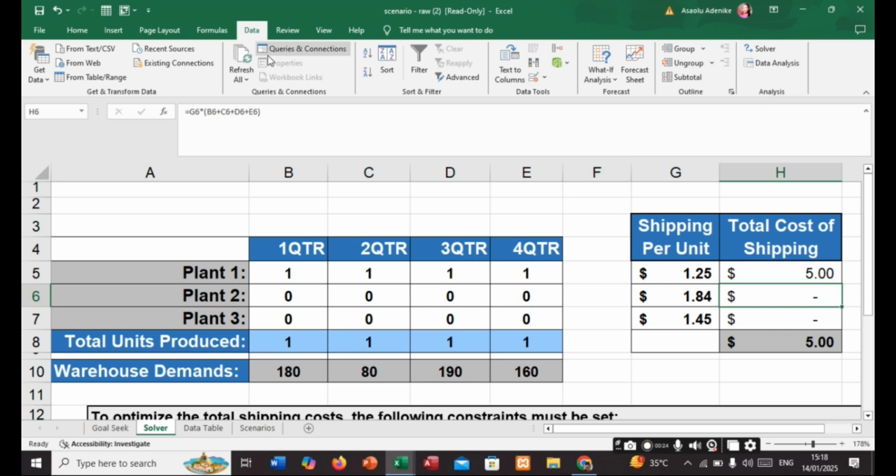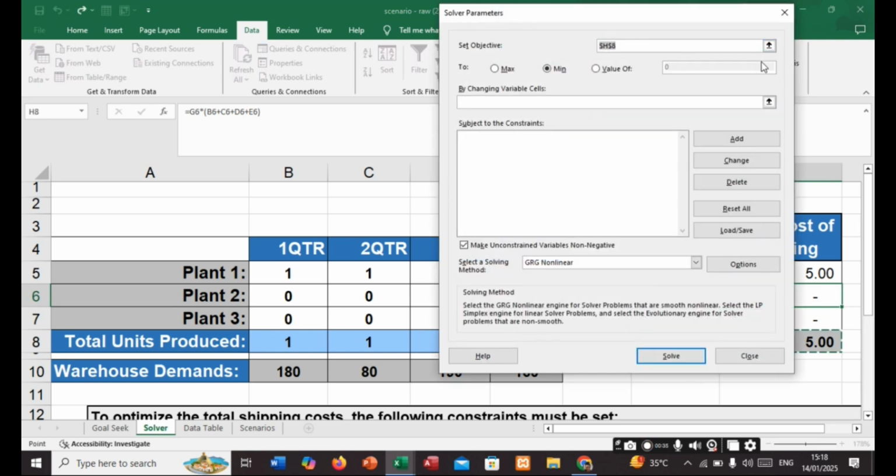Our solver tool is in the Data section of our Excel. So I click on this solver tool. If you don't have the solver tool in your Excel, go to File, under Options, add in this solver tool, and you will have it in your Excel.